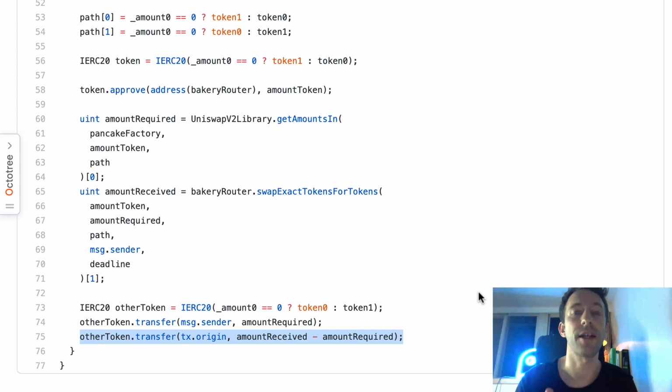So I went a little bit fast here because I already explained this in more detail in another video on my channel. That's the Flashloan arbitrage videos. So check it out if you want more info. I'm really happy we found a way to make a Flashloan on the Binance Smart Chain.